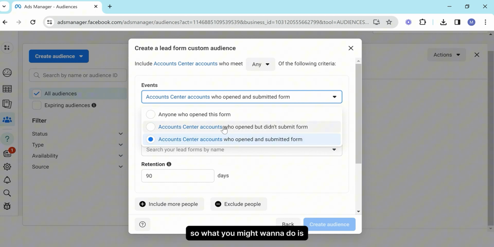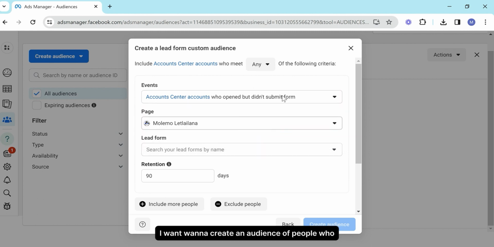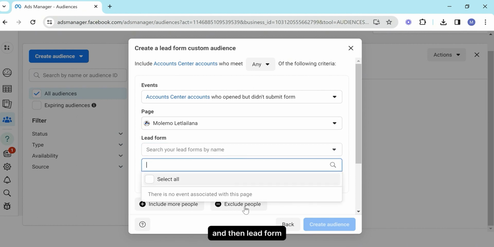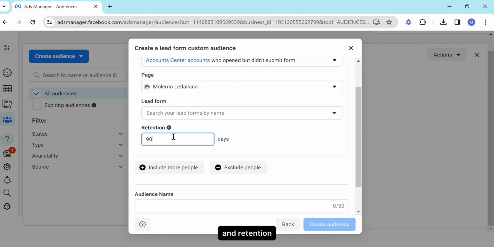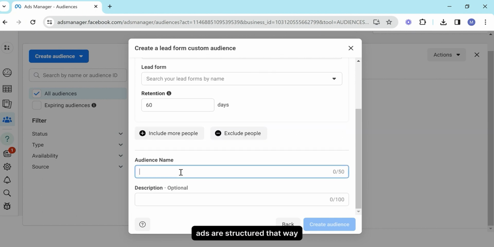So what you might want to do is create an audience of people who opened but didn't submit your form, which means you didn't get the lead details. Then we have my page there, and then lead form, you would select your lead form. This page does not have any lead forms. And then retention, which is the time frame. Normally you might just want to have this at 60 days so that the retargeting ads are structured that way. And then you just name your audience, and that would be it.